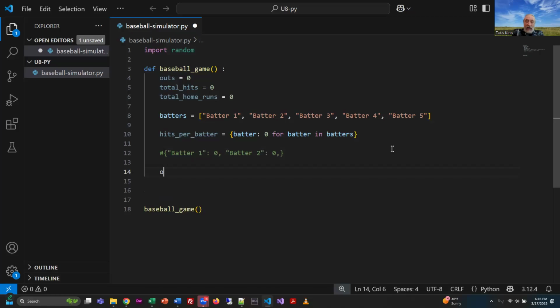And now I'm going to create another dictionary called outcomes. And this one is going to give me that list that we saw in the output. So for example, if the random number generator generates a 0, then that's an out. So the value that goes with it is out. If the random number generator generates a 1, that one is a hit. And if the random number generator generates a 2, we'll call that a home run.